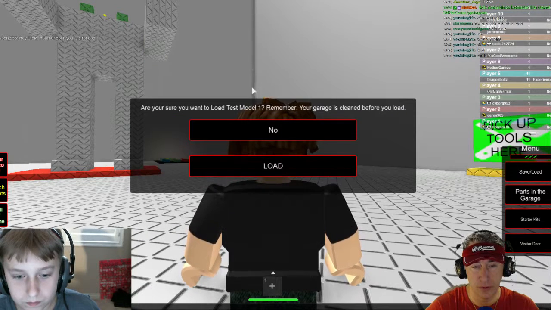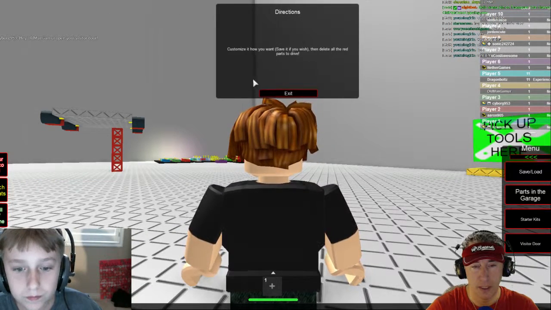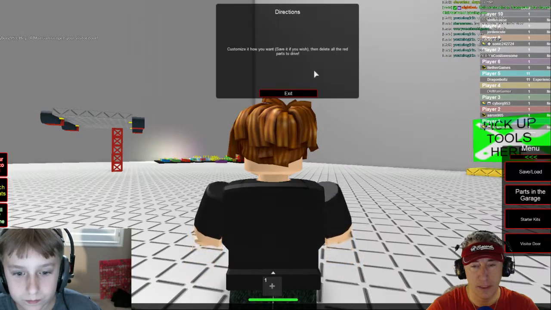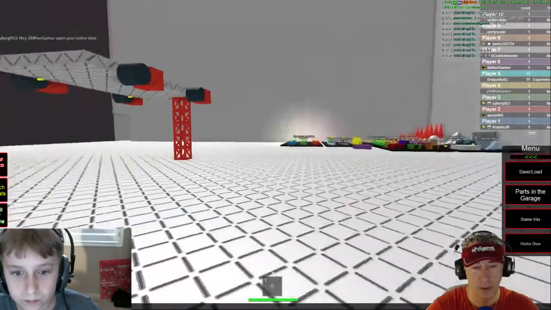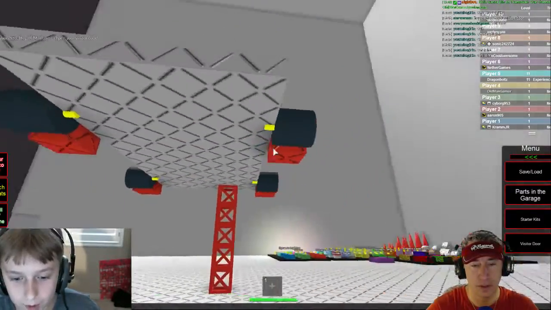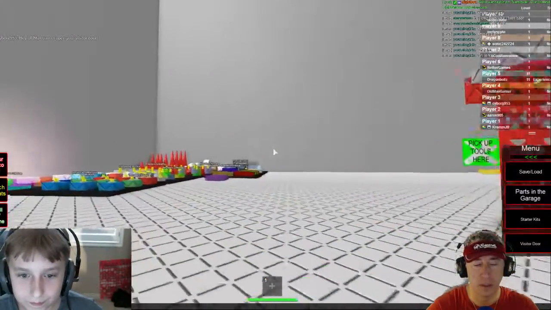Vehicle chassis. Let's load this. All right. Customize how you want it. Then delete all the red parts to drive. Okay. Holy moly. Yeah, it's a lot bigger than you think.